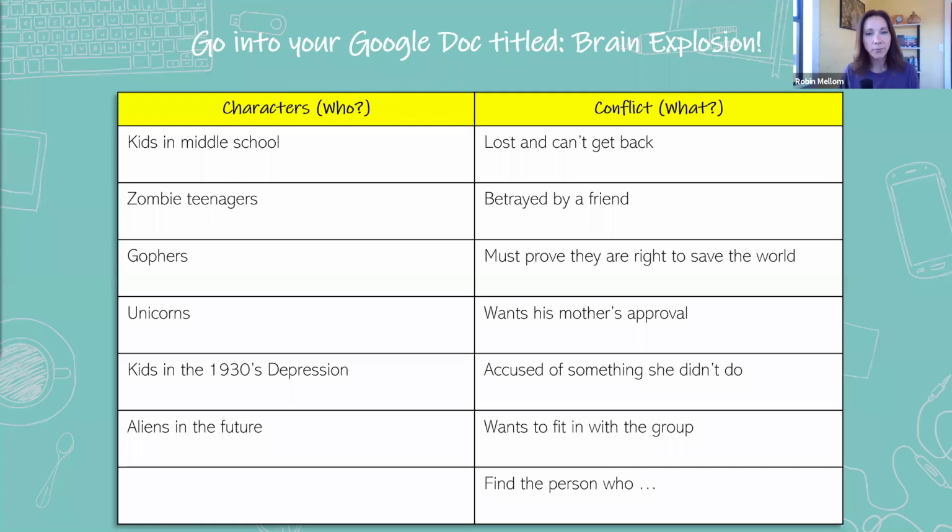Now, typically when I start a story, I work on 2 things. I work with what's on the left, which is characters, and then I work with conflict on the right. Characters tell us who, conflict tells us what. So in order to do a brain explosion, you want to do just the same thing that we did before. Remember when we were doing the games where you were coming up with any kind of word association, just letting everything go. So I started to come up with some ideas for characters for a new story. I wrote kids in middle school, zombie teenagers, gophers, unicorns, kids in the 1930s depression, aliens in the future, anything that I could possibly think of.